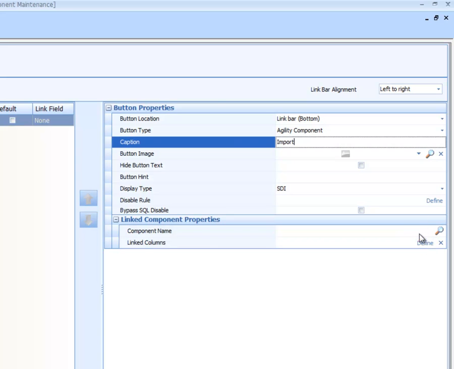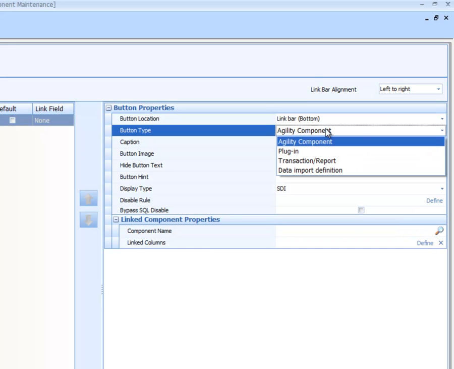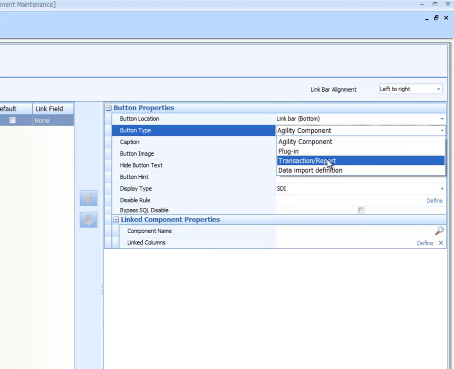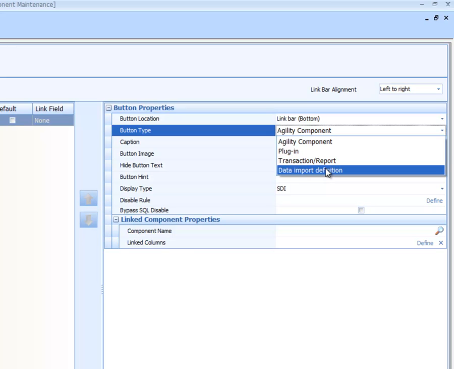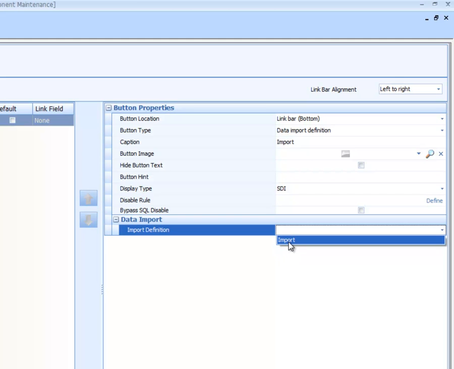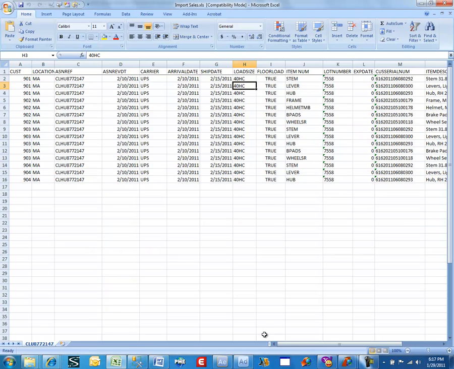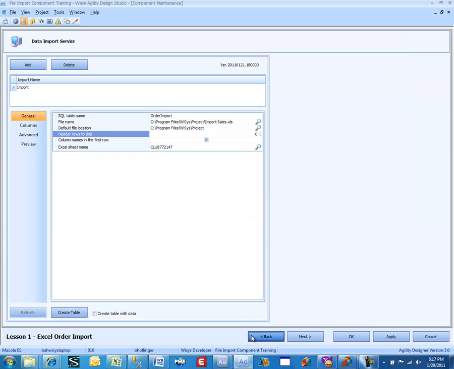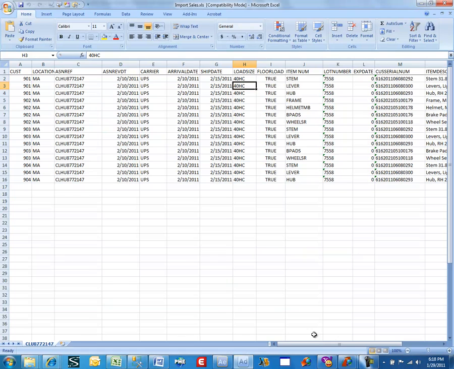Another thing that happened with the process grid that's unique now that we added the data import. Normally, you would only have agility component plugin and transaction report. Now we have another option on the drop-down list, data import. And this name is the name I gave the import. That's why I said you could have multiple buttons. If I had multiple imports, I just called it import. And that's why there's only one drop-down option.